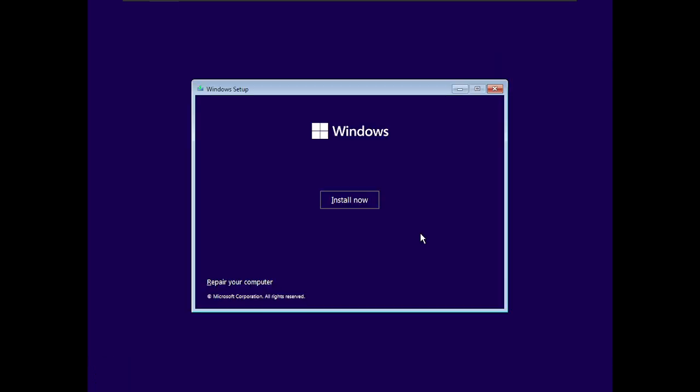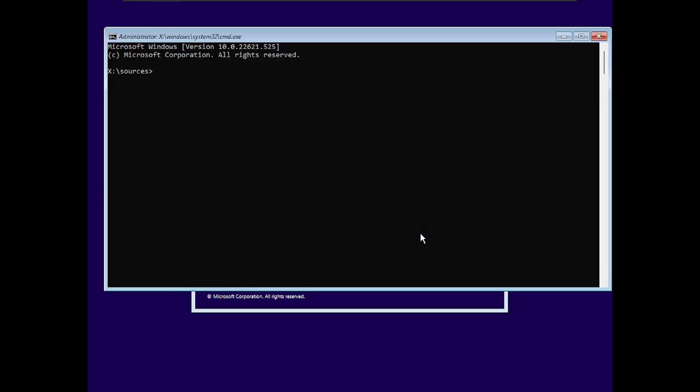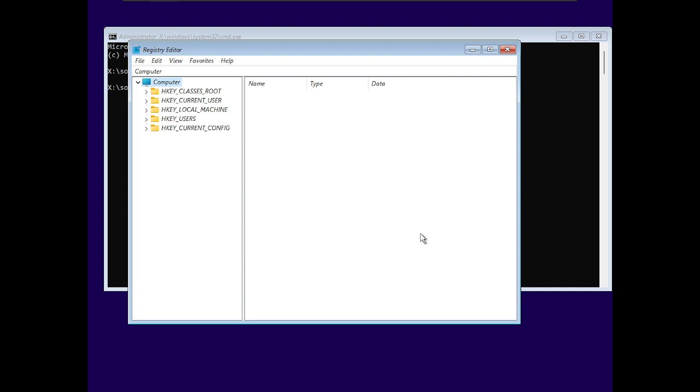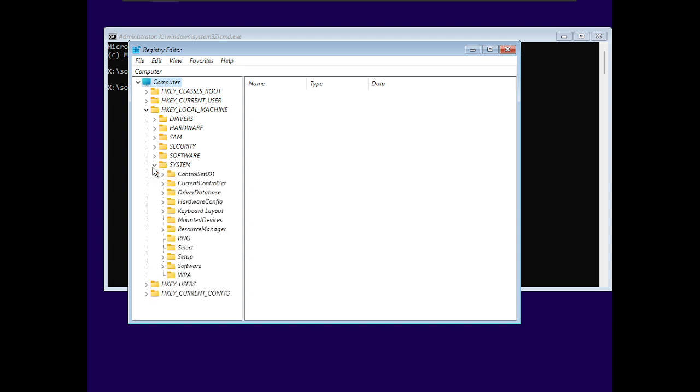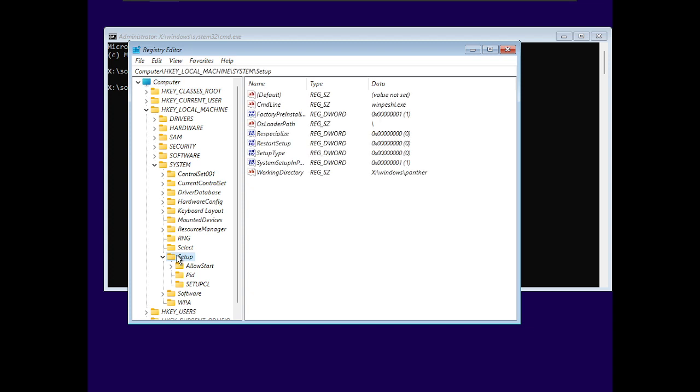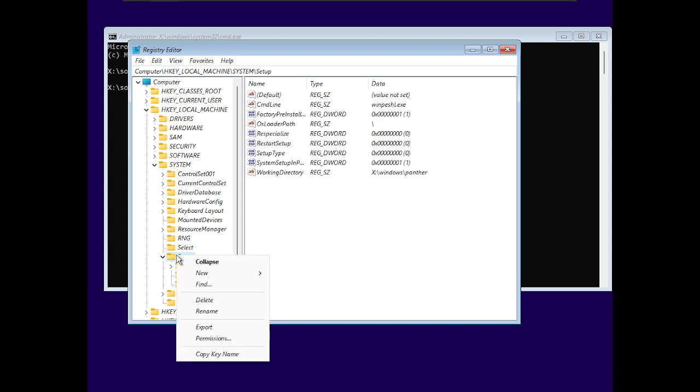So, when you're back at this screen, you're going to hit Shift F10. It's going to bring you to the command prompt. You're going to type in regedit, exactly like this. Hit enter. You'll be here. You want to click on HKEY_LOCAL_MACHINE. Click on System. Click the arrows on Setup. Left click Setup. Now right click Setup, and hover over New. Click the Key button.